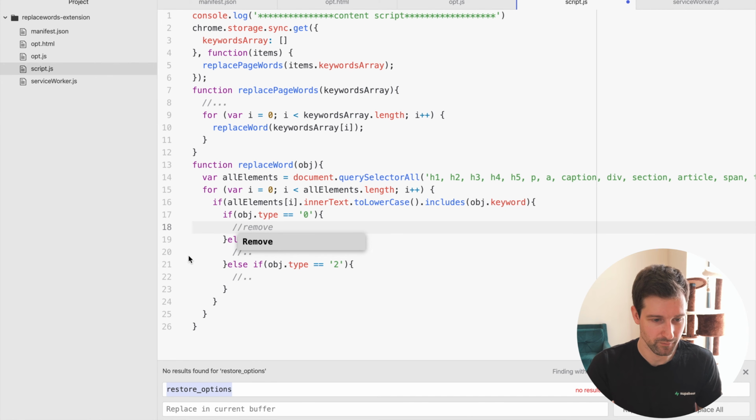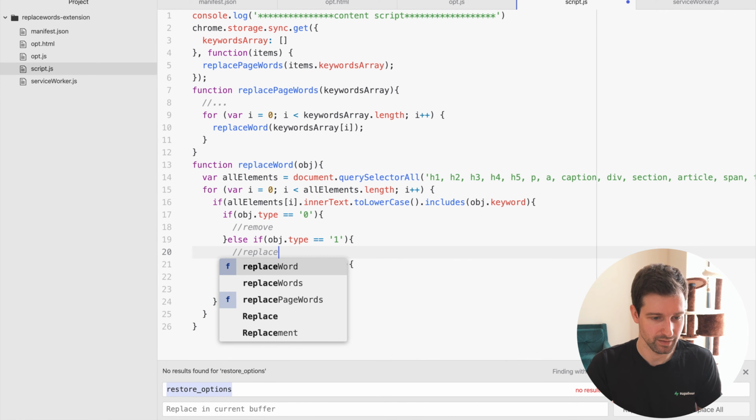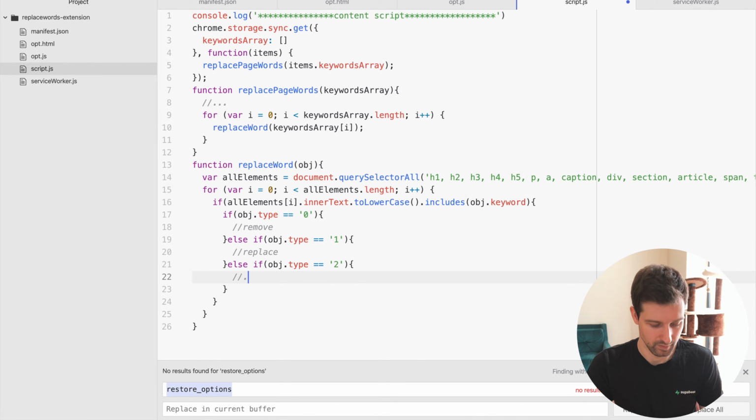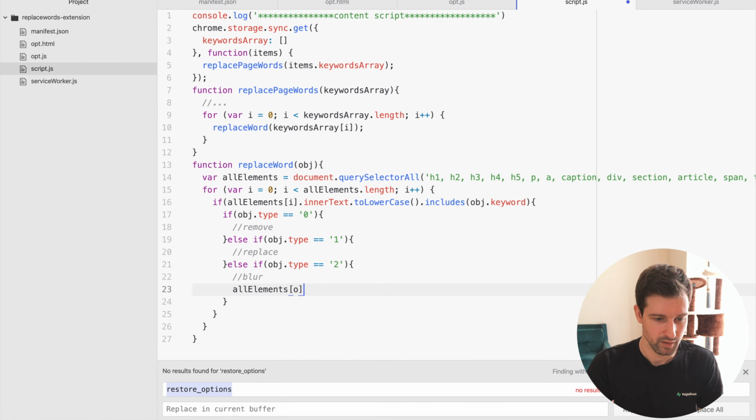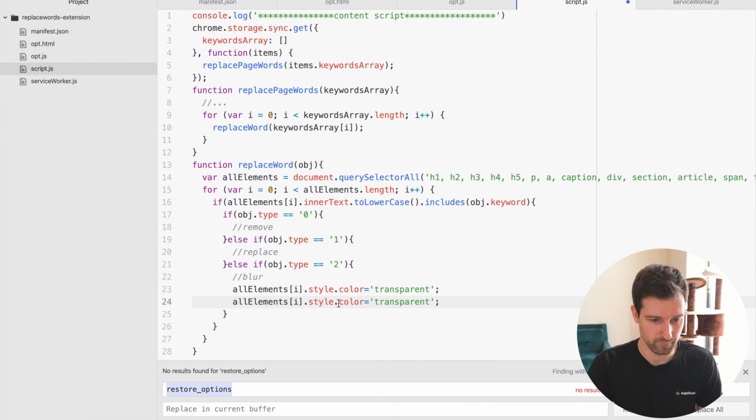So remove, replace, and blur. Now that will blur the parent element. So we can do that. We can do this one first because it's really, really simple. So we'll just say all elements style color equals transparent. So essentially we're going to hide the text and then add a blurred text shadow.